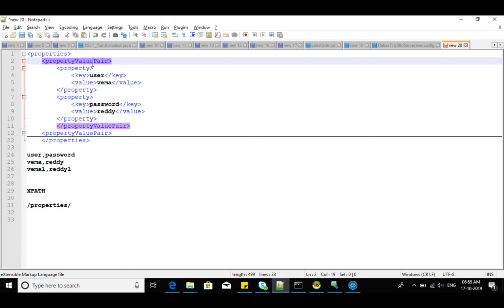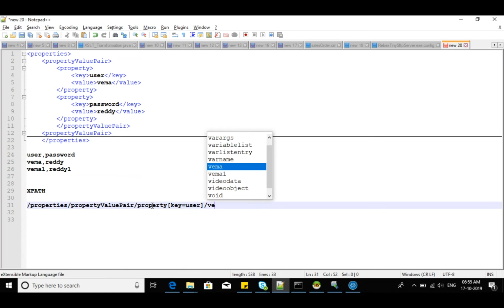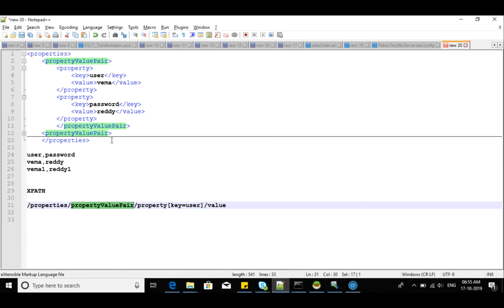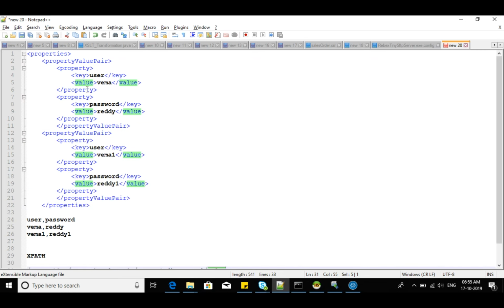Property key value pair, property where key is equal to user. What I am trying to do here is go to the property key value pair wherever the property key is user, and only then take the value. It means all the values will come.